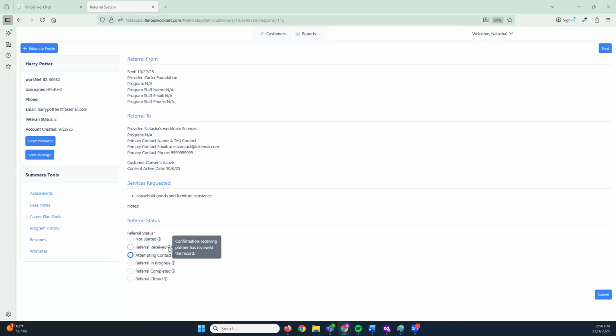Referral received. We can tell whenever somebody's opened it and they just indicate that they've received the referral. Right now it's defined as the receiving partner trying to make contact with the customer. It looks like 3 attempts are required.